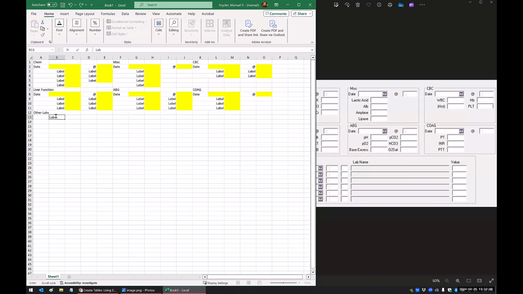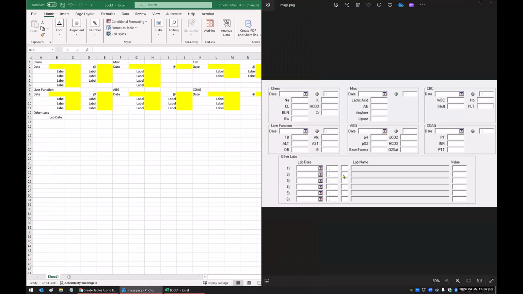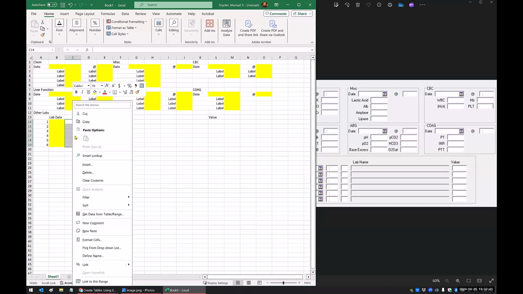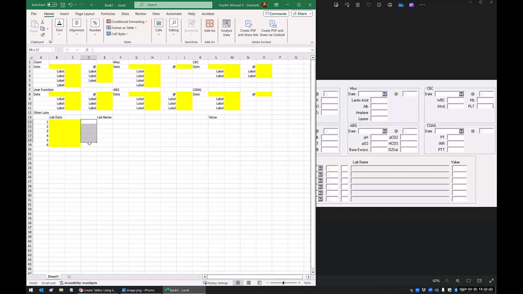So we'll say lab date. And there's 3 boxes here, 1, 2, 3. So we'll go to this one here for lab name. And then we'll just leave a big space here, and then we'll go to value here. And then this is like what, 1, 2, 3, 4, 5, 6. And each one of these would be a field. And then this one's going to be a field as well. And this one's going to be a field.